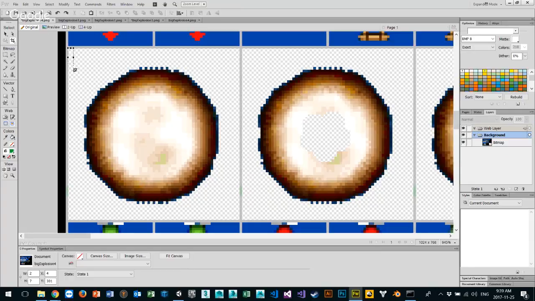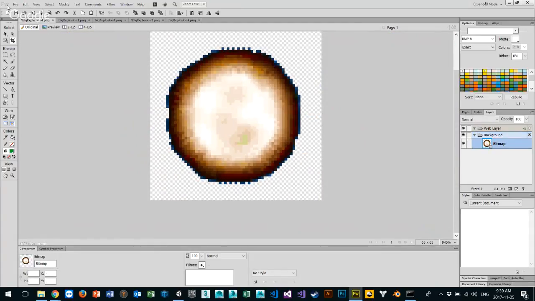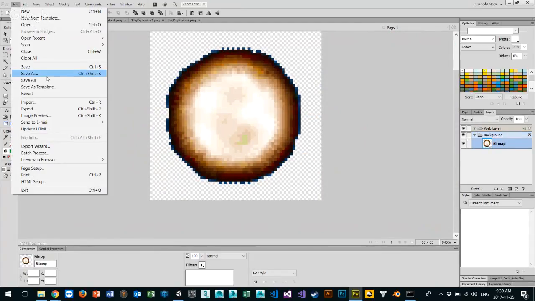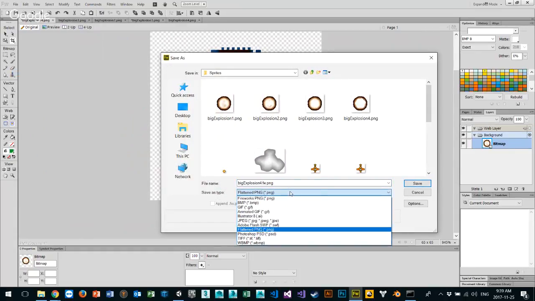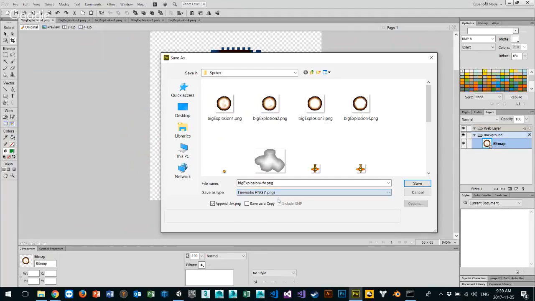So I'm just going to go in here and crop that file, and then File, Save As. That is really weird. Yeah, it's a flattened PNG, that's why. I don't want a flattened PNG. I want a Fireworks PNG. Fireworks PNG includes, like I said, the transparency. Flattened PNG makes it white. So there's different versions of the PNG format. So that's the one I want.